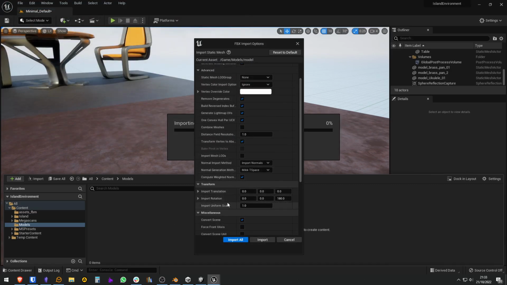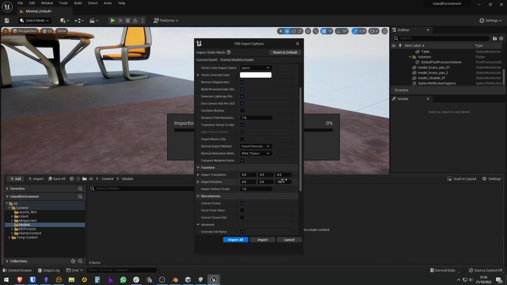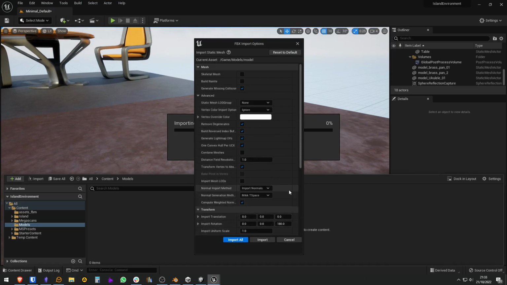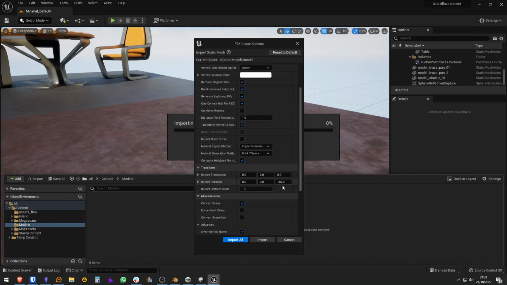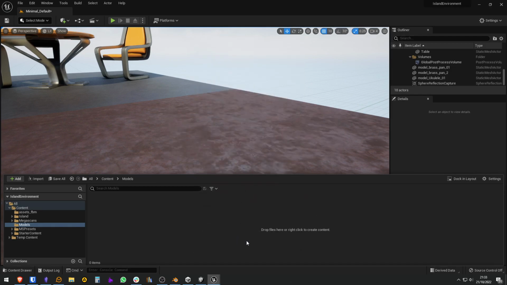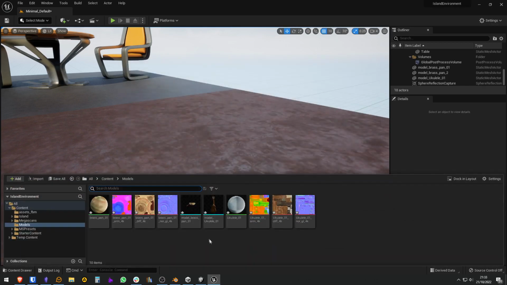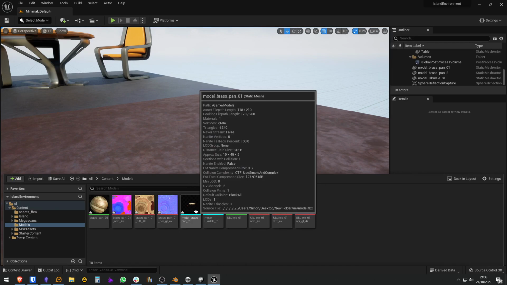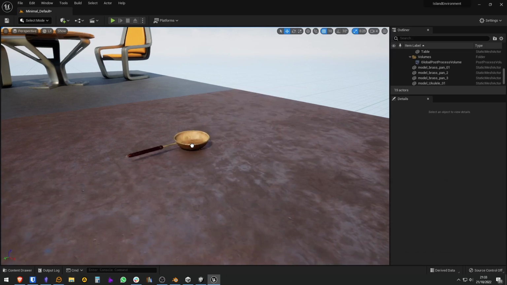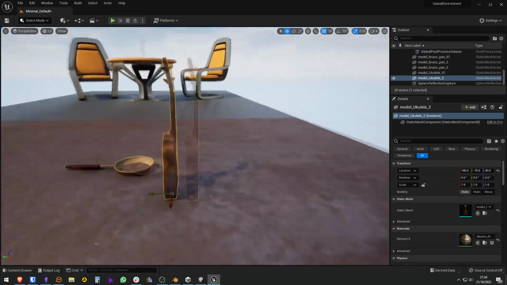You might want to import it with a rotation of 180 degrees on the Z-axis, again to make it forward. So the forward of Blender is essentially the same as the forward in Unreal. So import all. And Unreal will also automatically import the maps and textures and set up the material automatically, so you don't have to worry about manually importing the maps. Okay, so as you can see, there we have them.